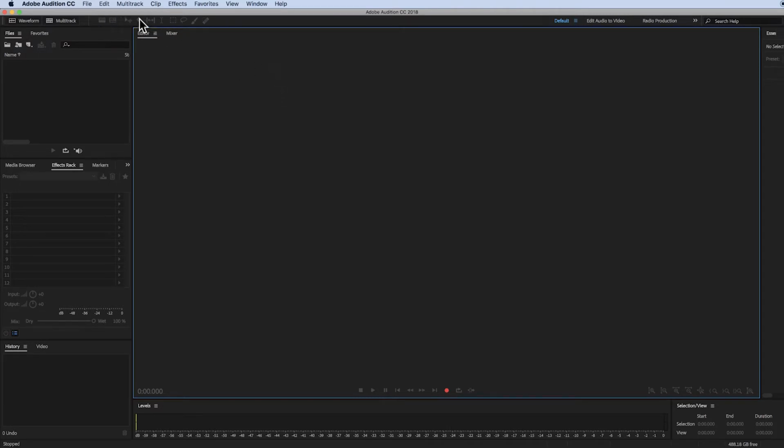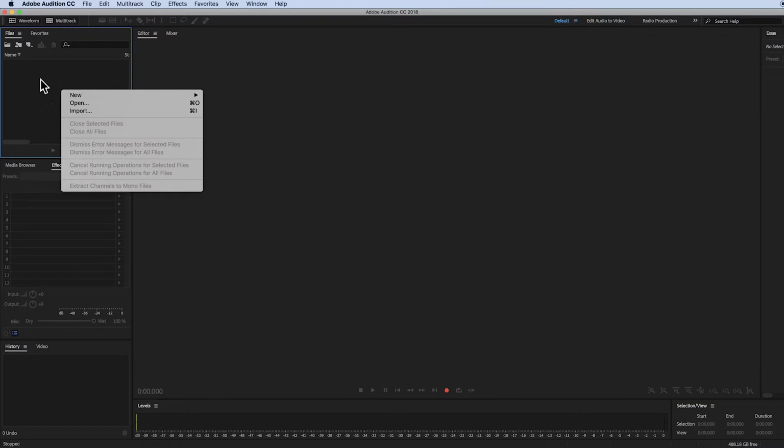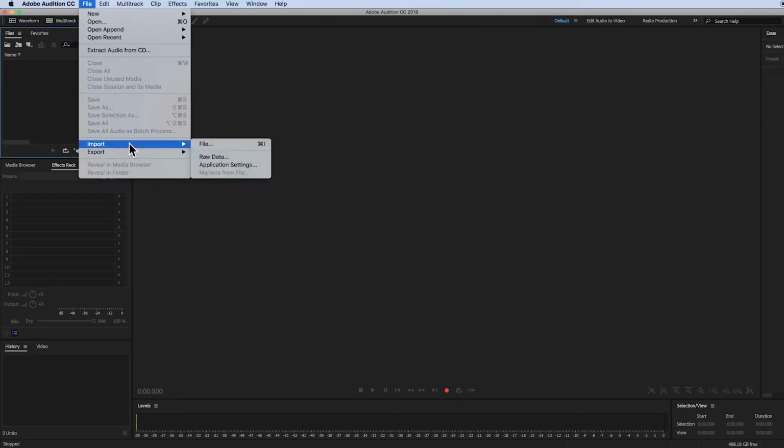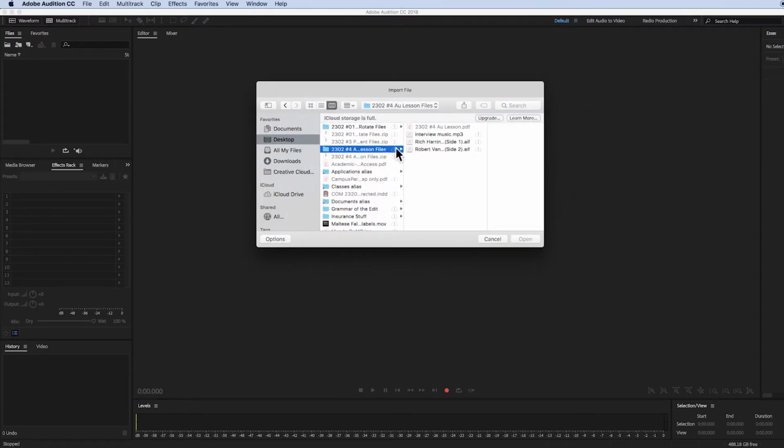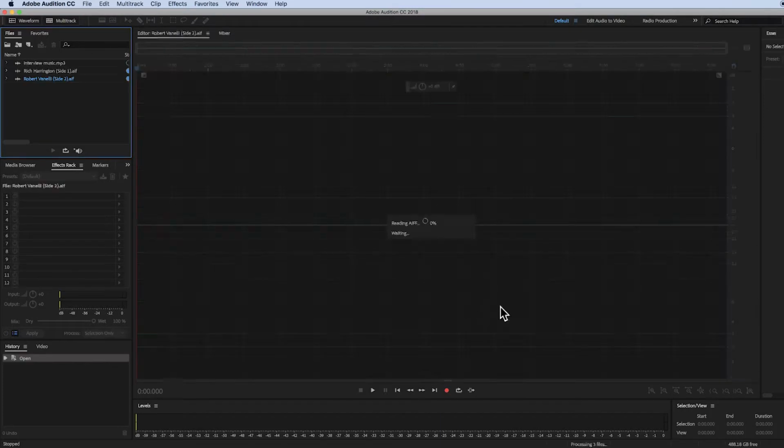And then up here, when we get some files in here, you'll see these better. But here are our tools up here. So the first thing we want to do is import our assets into here. I can right click in here to import, or I can go to File, Import, File. Now I'm going to go to the desktop. Here is the folder that I had unzipped. Here are our three audio files that we're going to be using for this session. So I am going to just click and highlight all three of these and open them.